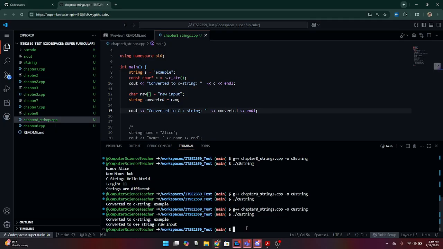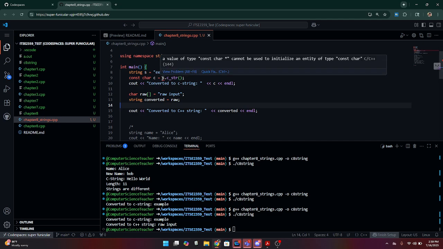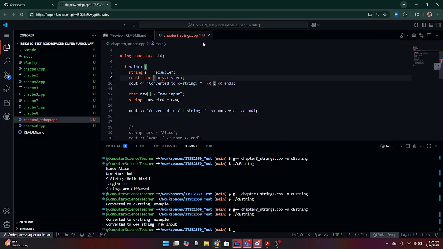Alright, just remember c_str, this particular thing here, only gives you a read-only pointer. So you need to use that constant char to convert that. If you don't have that pointer there, it should give you an error, and it does. It gives you the error there that says it cannot be used to initialize an entity of type constant char, right? So you need to have just a single pointer to that, or it will not work.